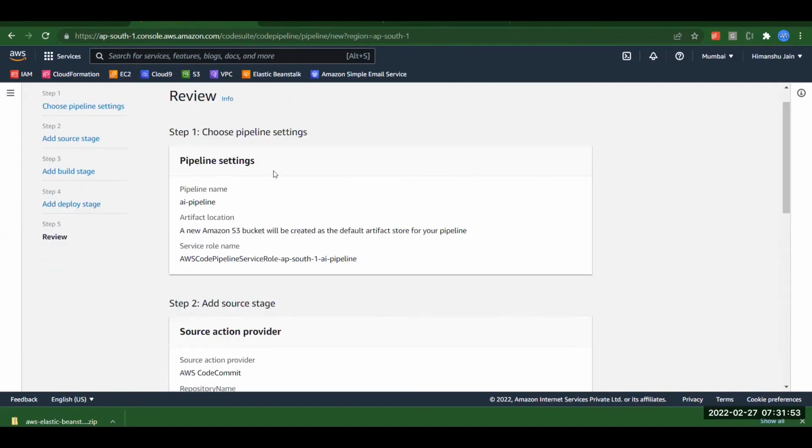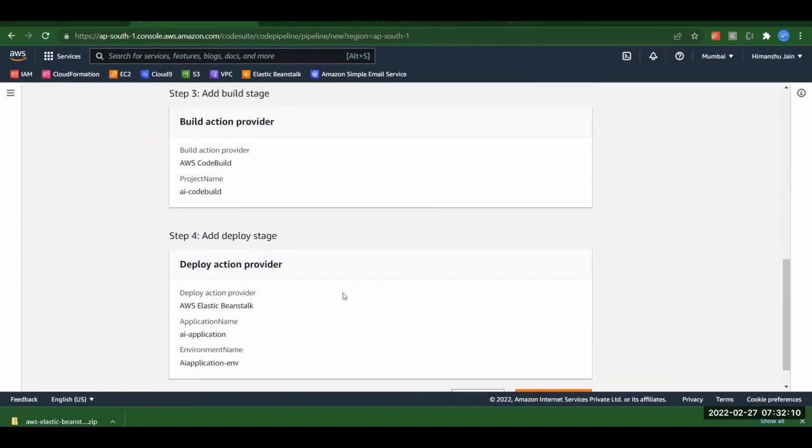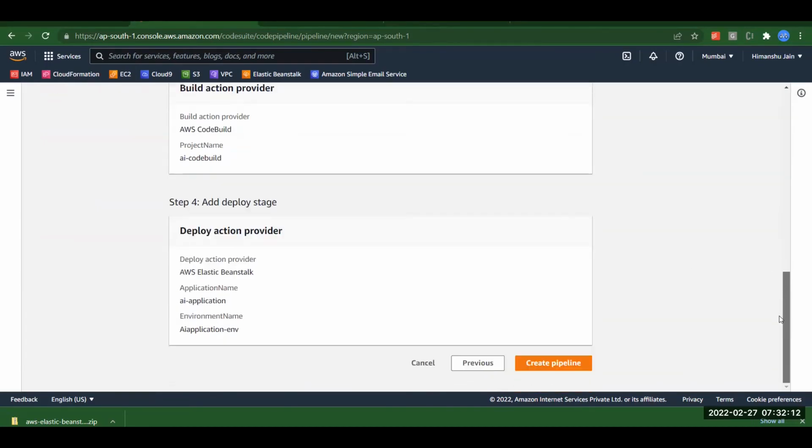We can review. If we can see, a three-stage pipeline got created. Basically, it will create a three-stage pipeline. The source code stage, the build stage, and the deployment stage. We will simply say create pipeline. We see here. So pipeline is getting created.